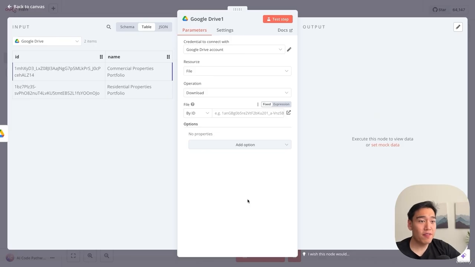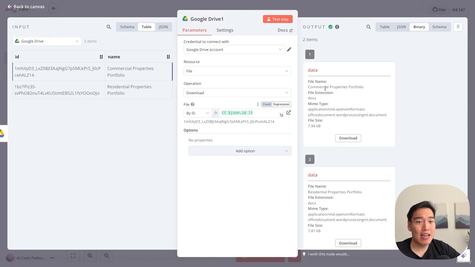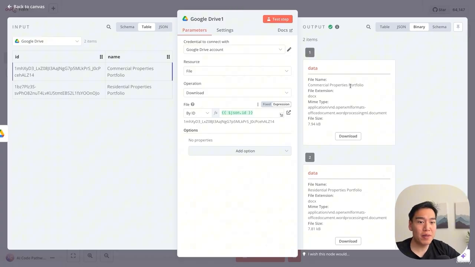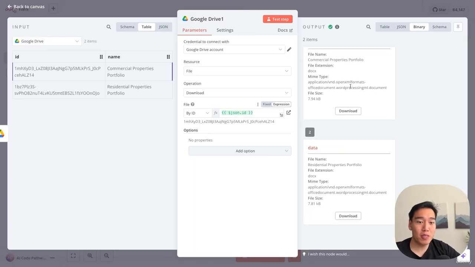And then because we searched the files in the previous step, what we can do now is download the files by ID. So simply drag over this ID and then click test step. And as we can see in the output, we now have the two different files: the commercial properties portfolio and then the residential properties portfolio.